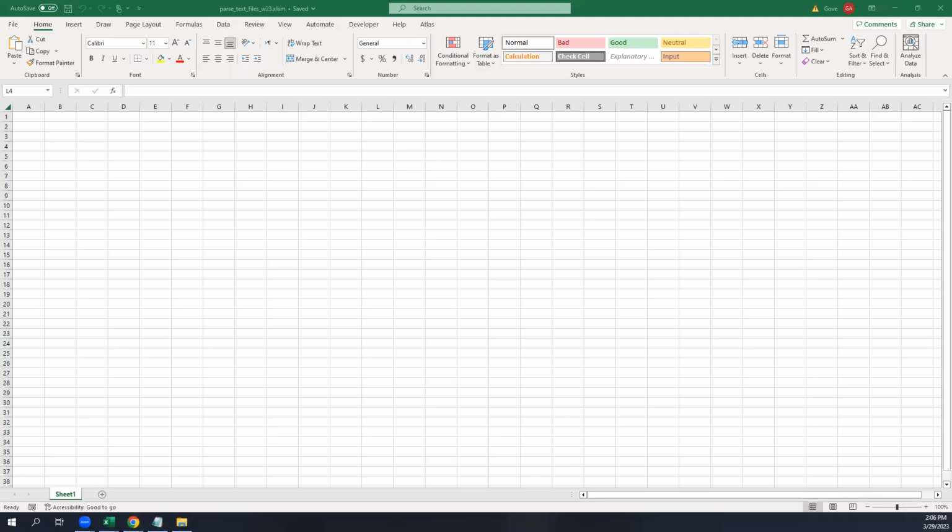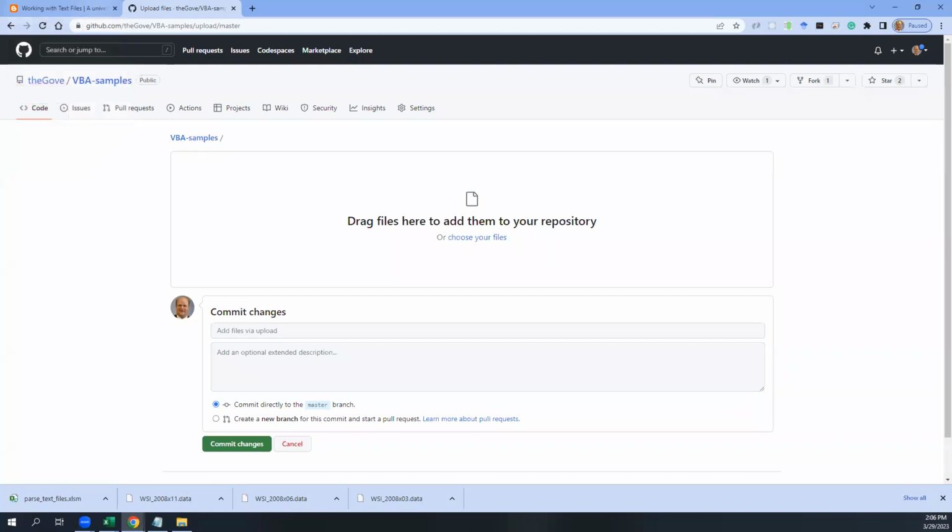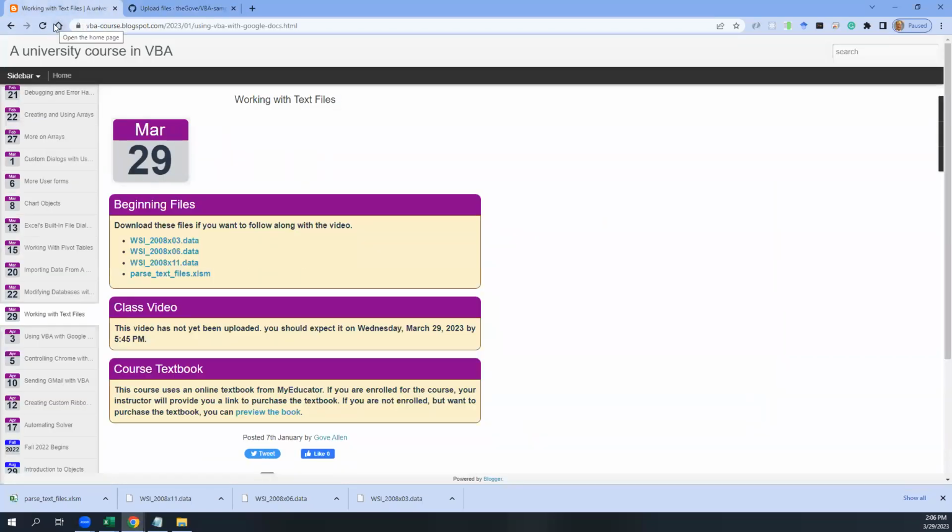And we have a file to download today. So today we're working with text files. Let's go ahead and get these files downloaded. You'll want the workbook to be in the same folder as these other files. So wherever you put these files, put them all together.